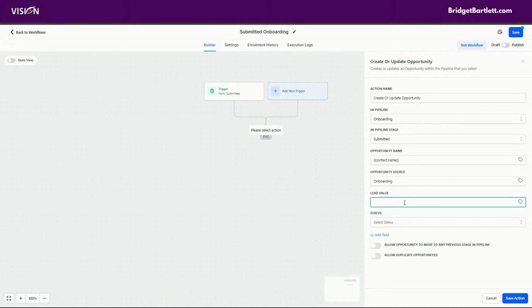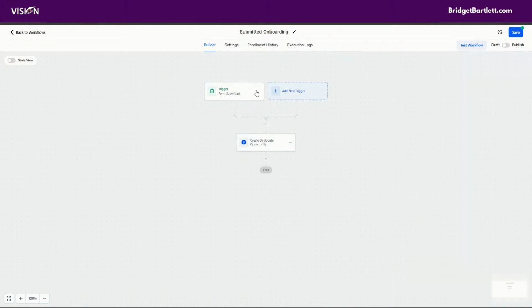And now we can add the lead value. So if we know the lead value, of course, we can add it there and then we can choose open, won, lost, or abandoned. So obviously this is going to be won because this is already a client and they have submitted their onboarding. We could choose to allow to move to previous stages and all of that. Just to make this simple, I'm not going to choose that. I'm going to just leave this here.